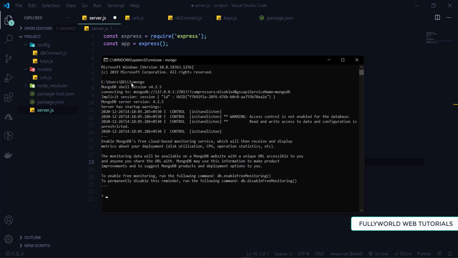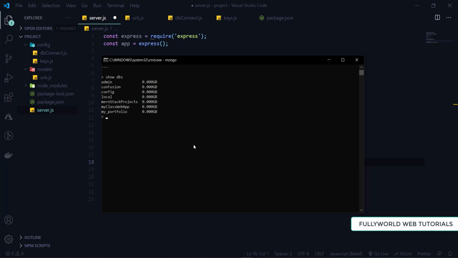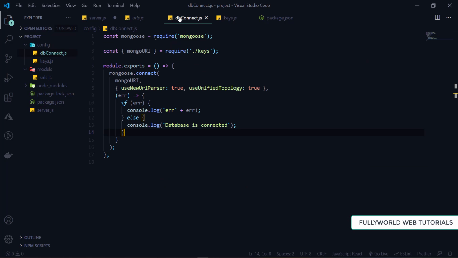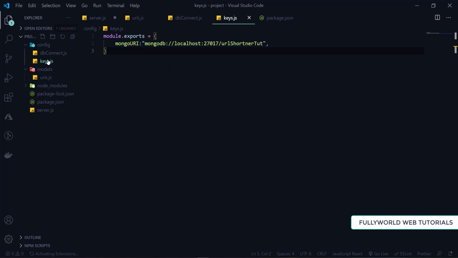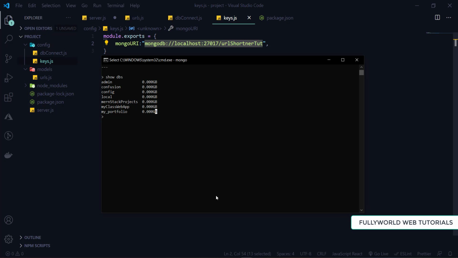See that? Here is one command. If you want to see your databases, simply write show dbs. It will show all your databases here. These are some of my databases here, but our database is this one. Where is our database? We have to look for our URL shortener tut database, but this database is not present here.